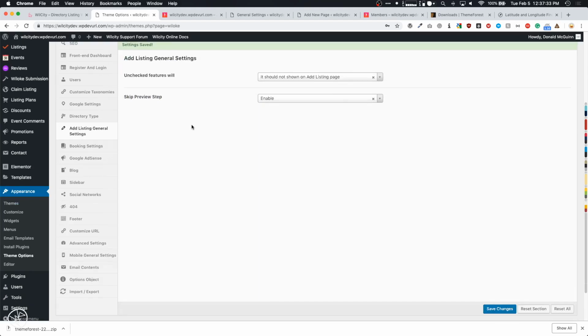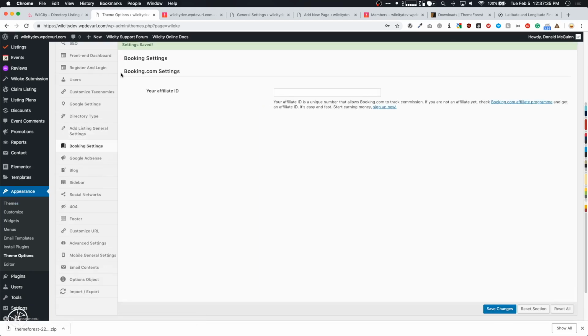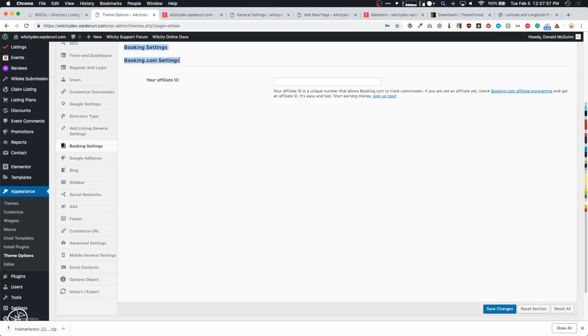Click save. Booking settings, if you installed that booking.com plugin, this is where you're going to put your affiliate ID. I personally have not done anything with this, but if you need to do it, then click on the link and you can figure out how to add the booking.com stuff.